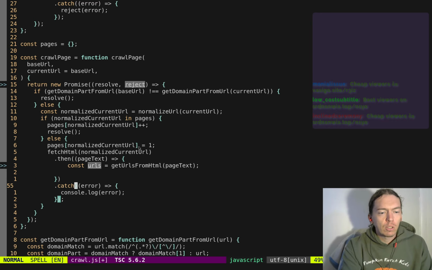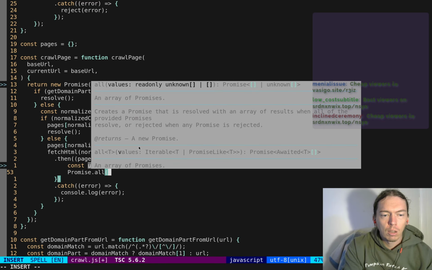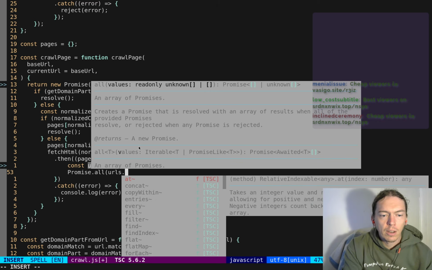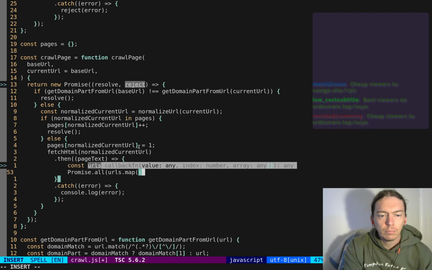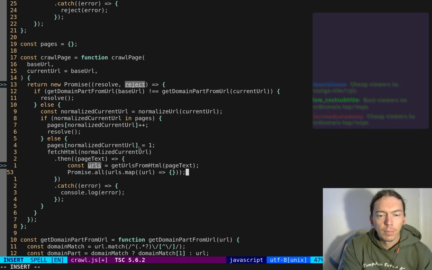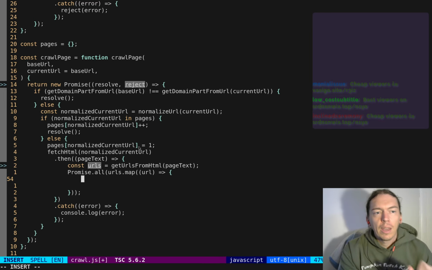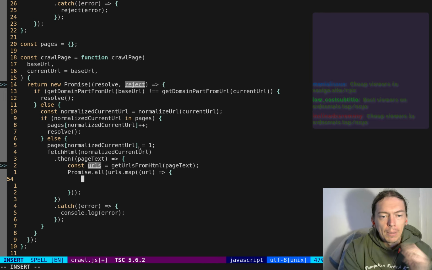So we're just going to go Promise.all, and then we're going to put in urls.map, URL. Okay, so then each of these needs to return a promise. All right. And let's see.